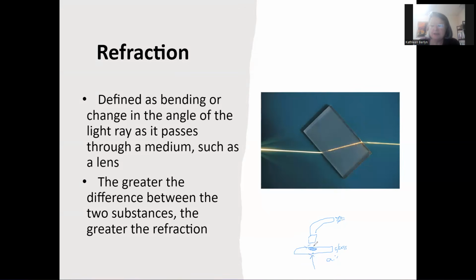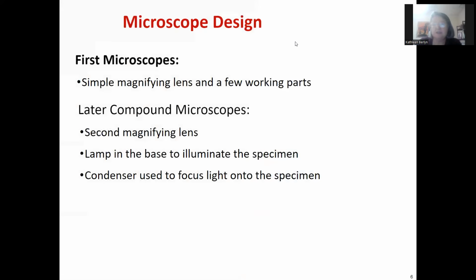So as we'll see later, it's one reason we use something called oil, so that we have it going straight from the slide through the oil into our microscope lens, the objective lens, and that reduces the amount of refraction that's going to happen in this space here. Because we want to reduce refraction, make it go away as much as we can, because that's going to obscure and change what we're seeing, and we want to actually see the image as it is.